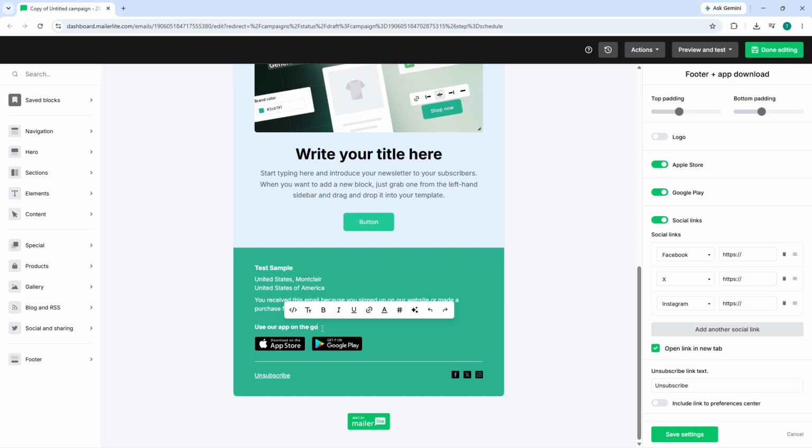Now, enter your footer content. Start with the basics: your company name, contact information, and website URL. Click inside the text block and type or paste this information. For example, you might write ABC Company followed by your address, phone number, and email.